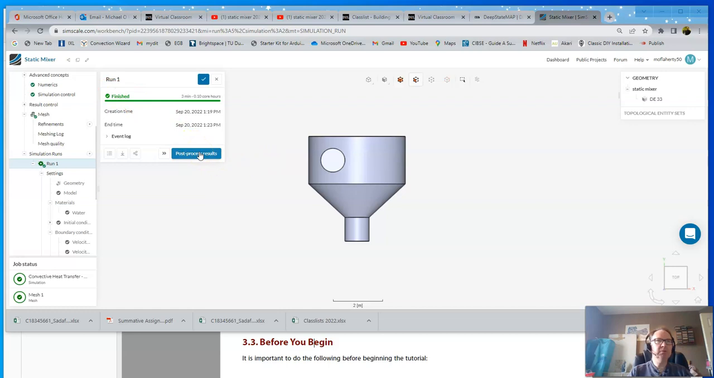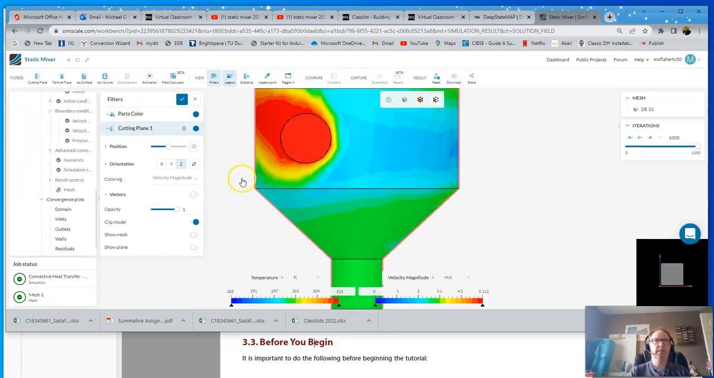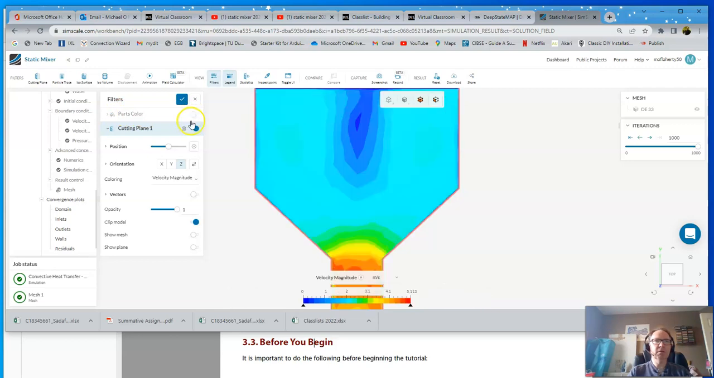We can click on post-process results. We can look at our results, first of all if everything's set up as we want, and then what kind of answers we're going to get. Easiest way to visualize things is what's called a cutting plane. That's a cutting plane down through your volume. This top one here, parts color, is the actual 3D volume itself. I'm actually going to make that invisible by clicking this toggle here.